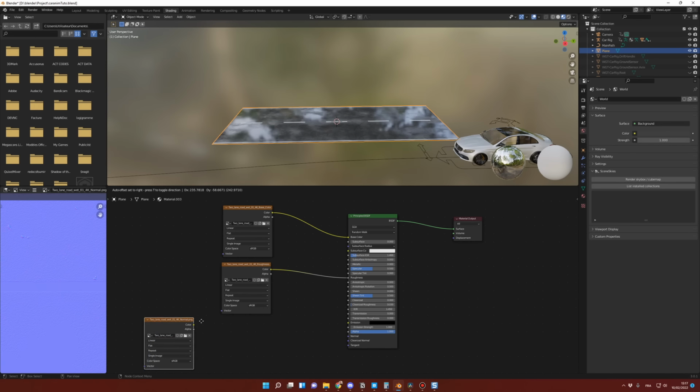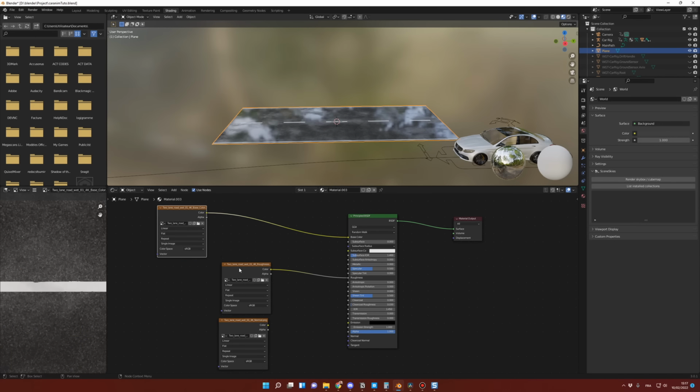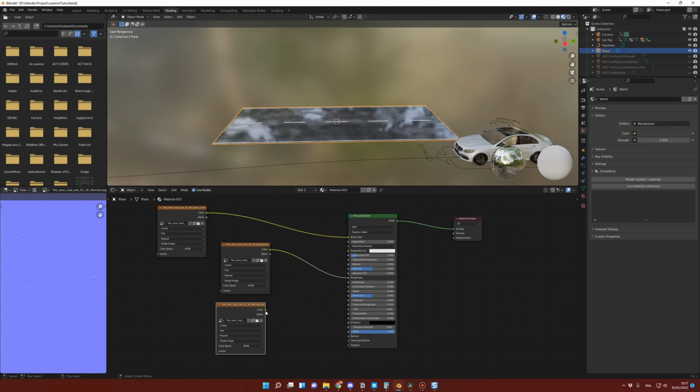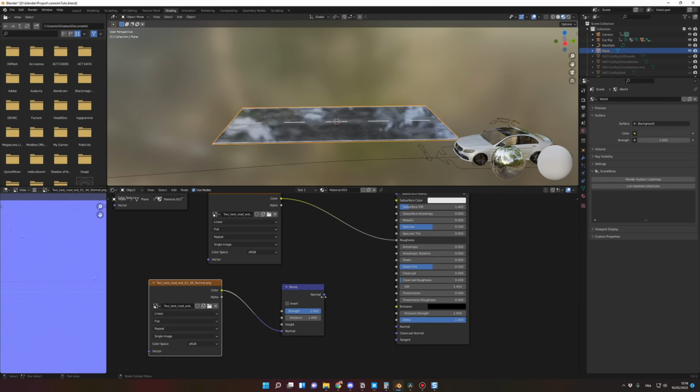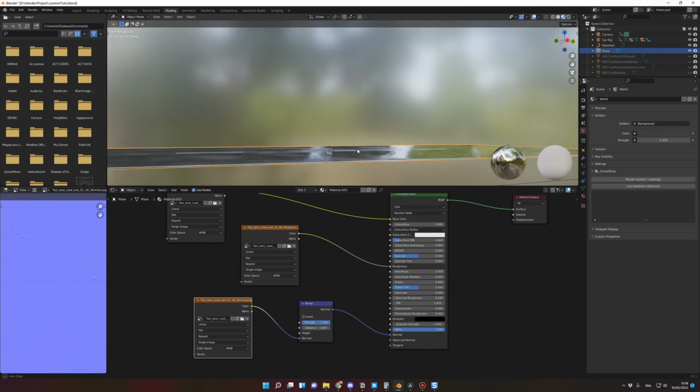And let's do the same for the normal. Although I could connect the normal directly to the normal map, we're not going to do that. First, let's add another node named bump. To add a node, you press Shift A, click on search, and you type the node name. So bump in our case. And here, the color to the normal. Let me zoom a little bit. And the normal to the normal. So now we have more details on the road.